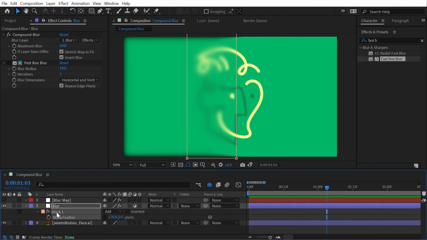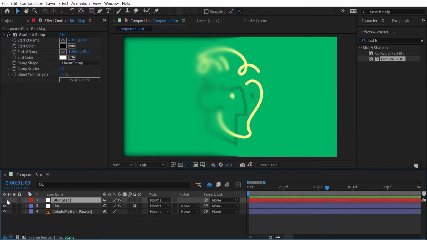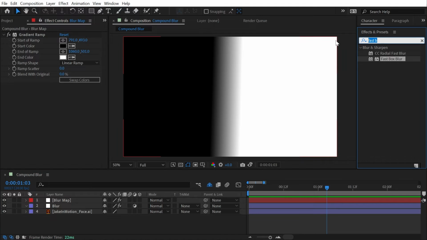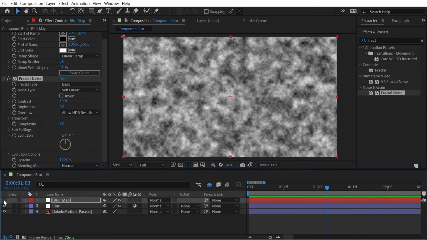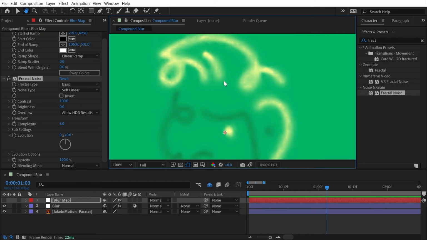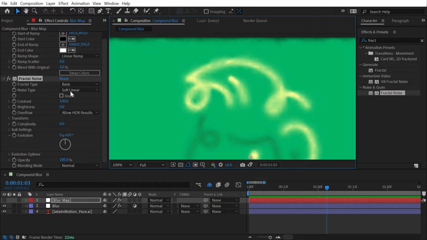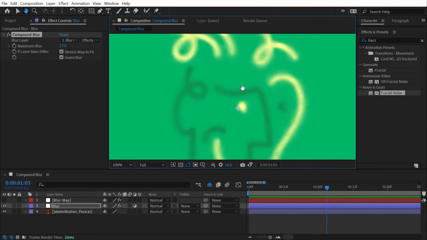So where this gets really interesting, if I get rid of the mask and the fast box blur, is changing up what your blur map is actually made up of. Instead of using a gradient ramp, I'm going to add, say, a fractal noise and just leave it at its default settings and now zoom in and see that we're getting this kind of textured blur over our entire image. So I'll go to the compound blur and turn that value up and down to show you that that texture is showing through with the way that it's actually blurring out.